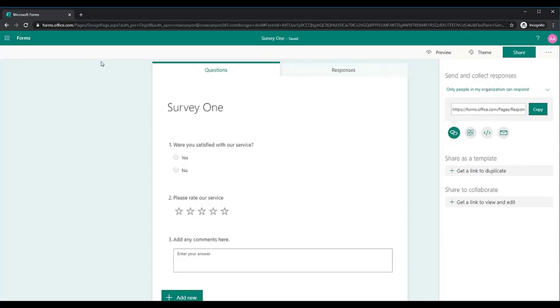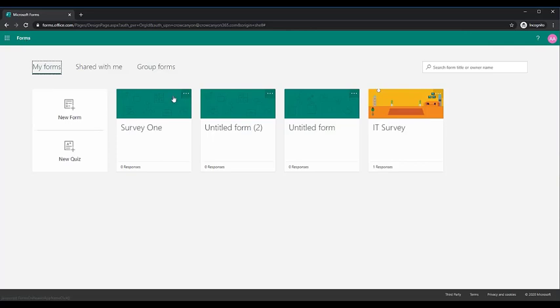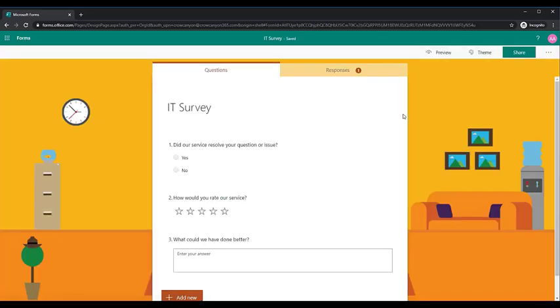Right now, what I want to do is go back to the forms and show you one that was already created, called IT Survey, with a theme on the background and kind of similar questions to what I just put into that other form. But this one is a test environment, a demo. So I put it out there, and now it did get one response. So I want to show the responses and how that works.